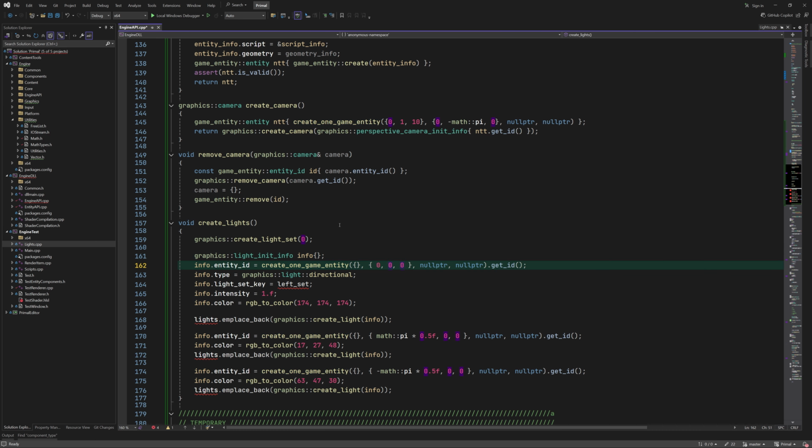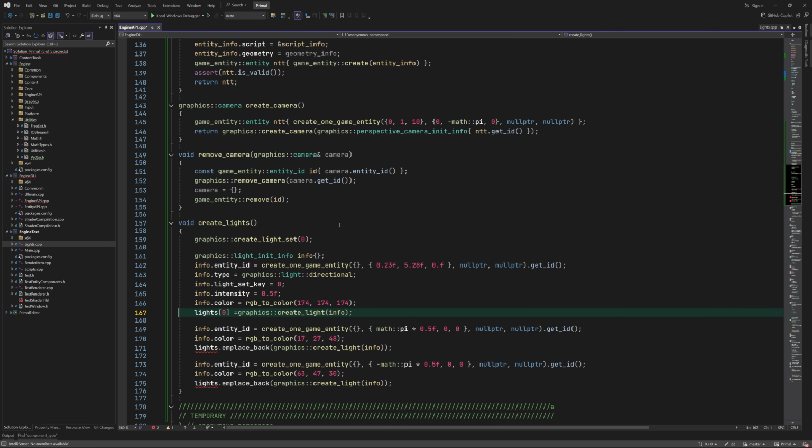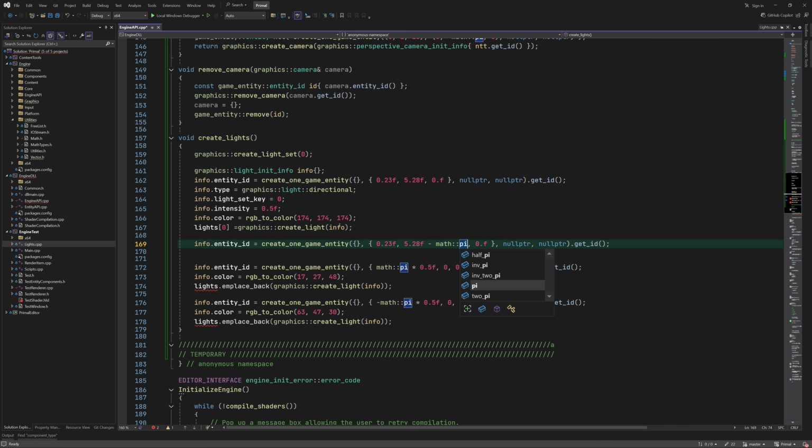Recall that before adding any lights, we need to create at least one light set that contains our lights. For now, I'll use 0 for the light set key. Finally, we set the default direction and intensity for each light and create them by calling the graphics create light function.